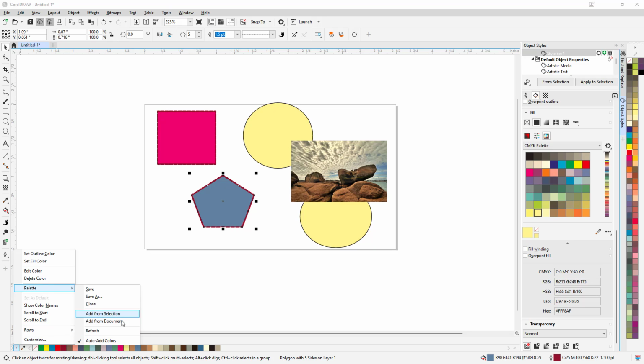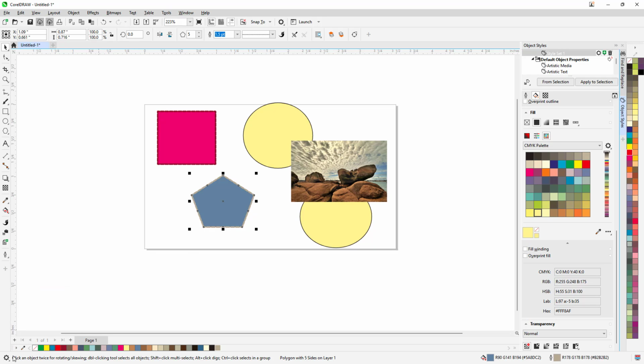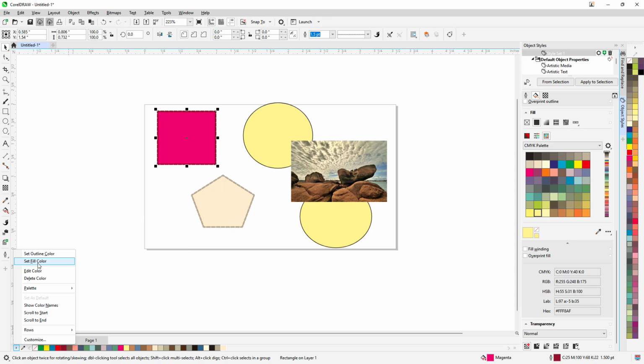So you can go ahead, add from document, add from selection, as you can see, and manage the palettes right here. So you can simply set the outline color right here just like this, set different things, like let's say, for example, if I were to set the fill color, then the selected option will set the color right here. So let's just set the fill color right here and so forth, and then the selected color will be applied right here just like this as well from this option as well.